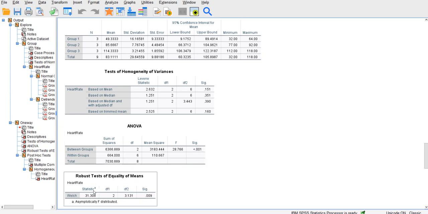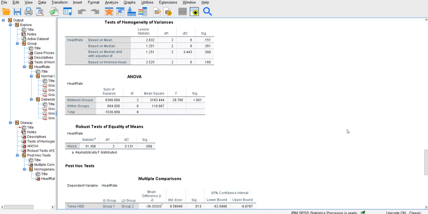We've also got the Welch ANOVA here. We don't need this p-value, so if we were going to report the p-value in the paper, we'd use this one, not this one. If we had unequal variance, we could use this one, but it doesn't matter, they're both significant. It's telling us the same story.